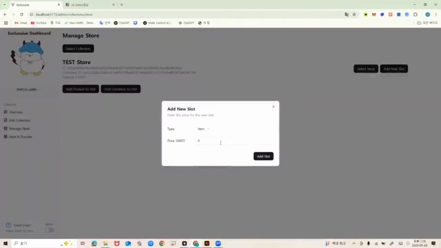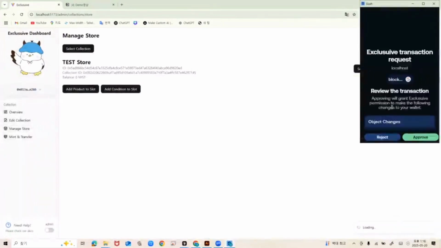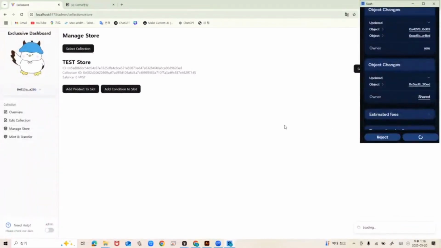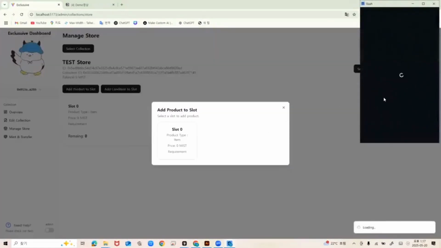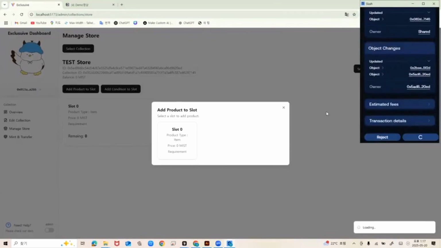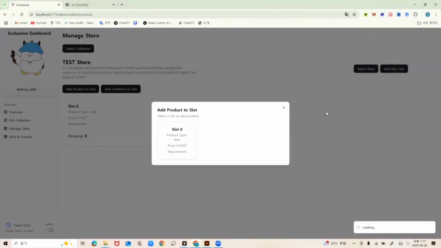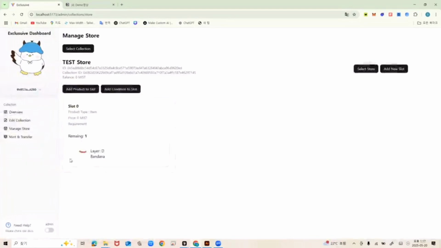Next, let's add a slot. When creating a slot, you just need to specify what kind of product you're selling and at what price. For now, let's try selling an item. After that, you can add the product and set its condition. Since we're selling an item, we'll select the appropriate layer and the corresponding item type. Then set the count, which defines how many units of that item you want to sell. Once everything is set, go ahead and submit the transaction. And there you go. The product is now on display in the store.